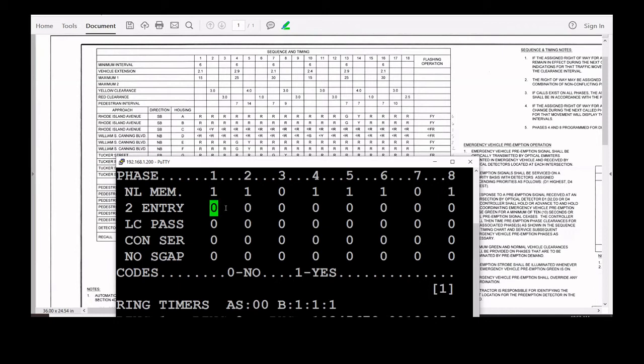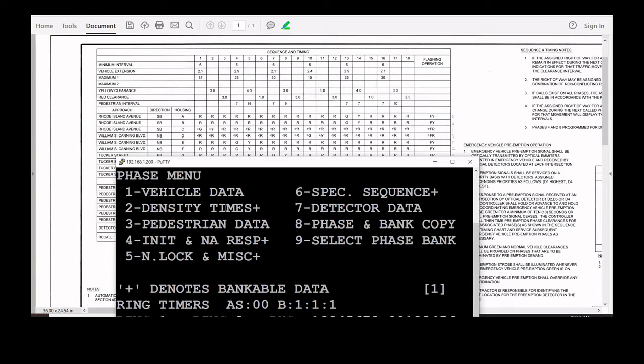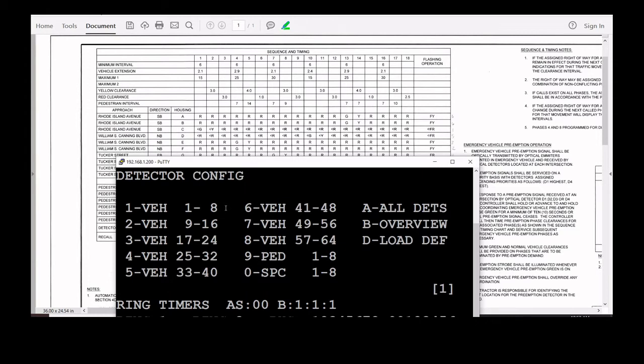All right. Remember in that note where it said dual entry, in here dual means 2. So just because they don't have enough space, we put 2 entry. We want to put 4 and 8 in 2 entry. What that's saying is if I get a call into 4, I'm going to also put a call into 8. If I get a call into 8, I'm also going to put a call into 4. So the 2 side streets, Tucker Street is always going to come up together. Okay, so that covers that. There's no special sequence.